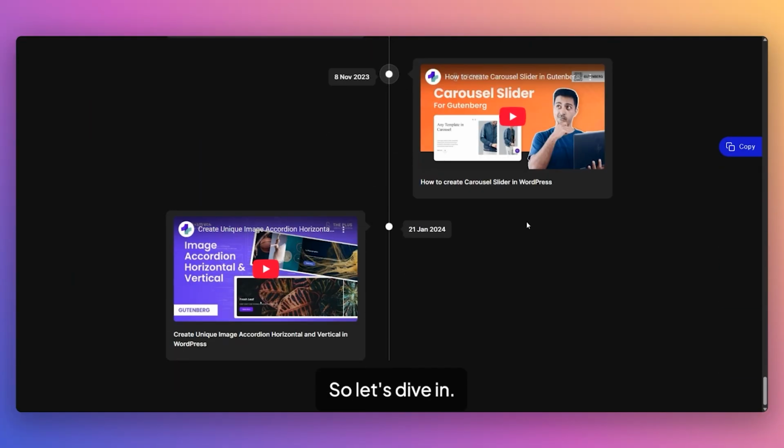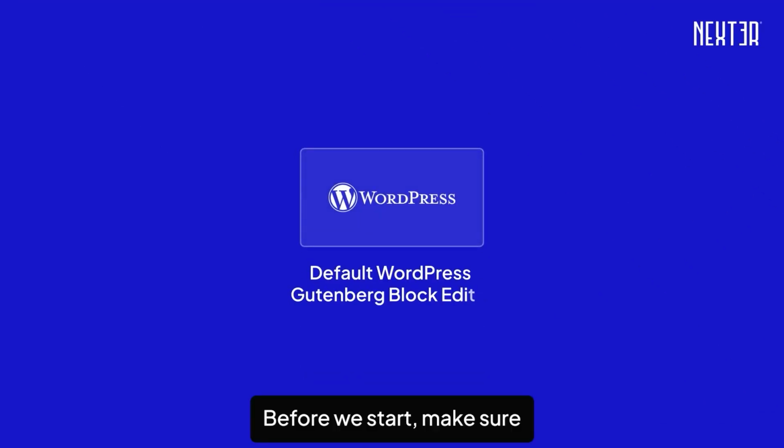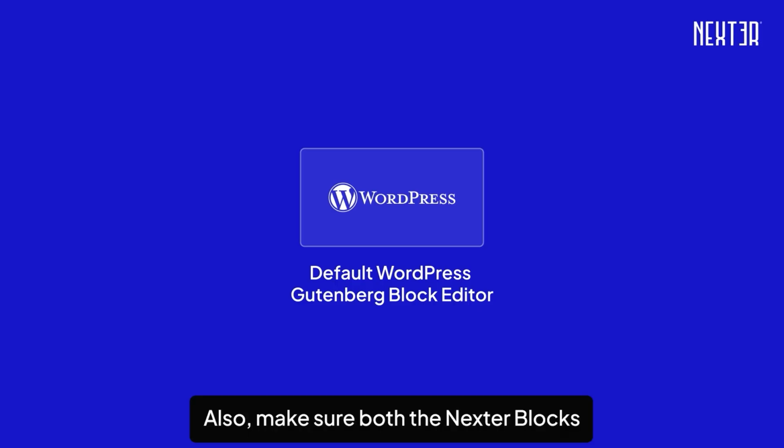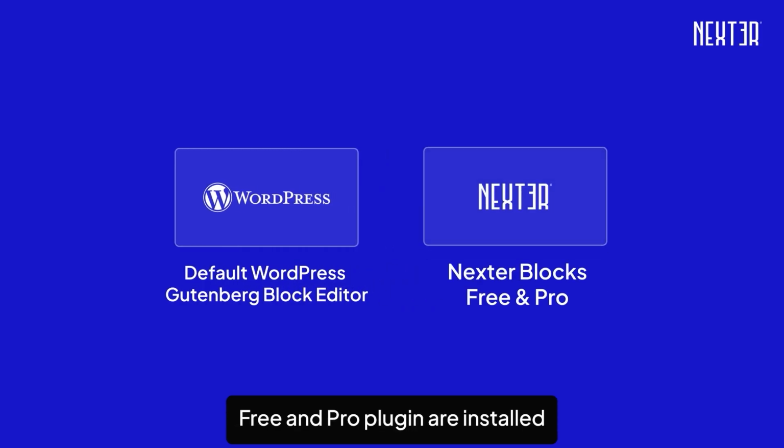So let's dive in. Before we start, make sure the default WordPress Gutenberg block editor is active on your site. Also make sure both the Nextblock Free and Pro plugins are installed and activated on your site.